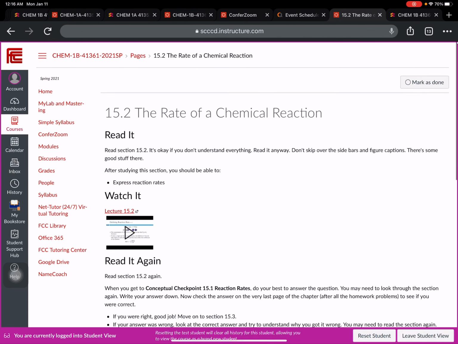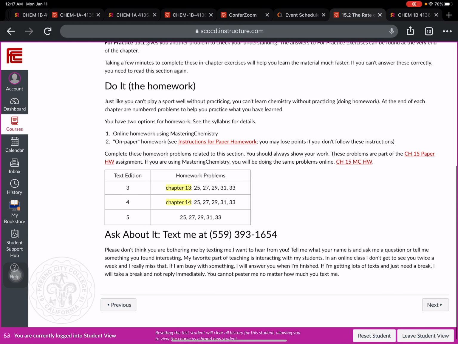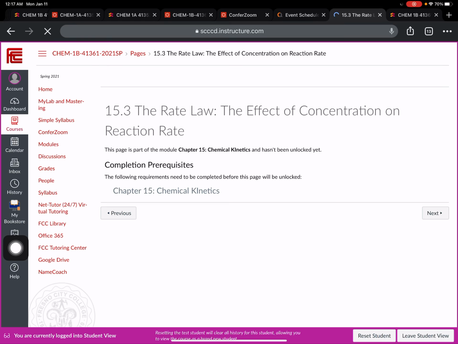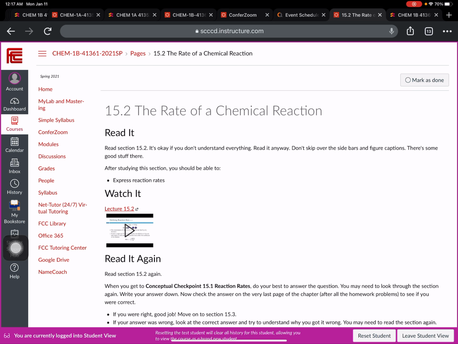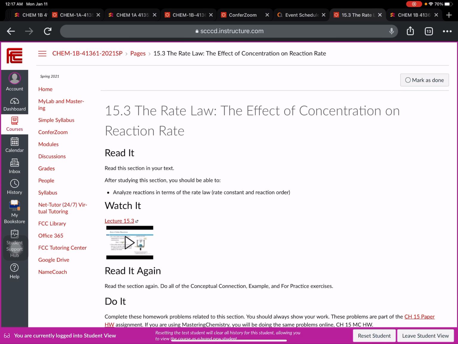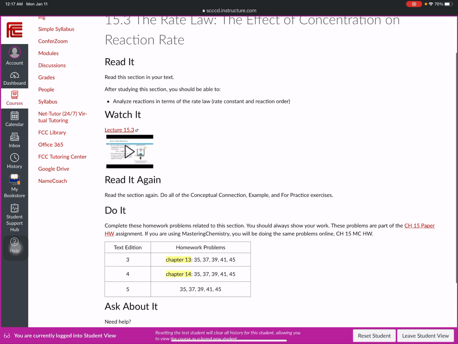So again, to be able to go on, if I just click next, it's going to fuss at me and say, you didn't finish what you're supposed to do. Okay, so I need to go back to this and click mark as done. And now I can click next and go on. So here's section 15.3.